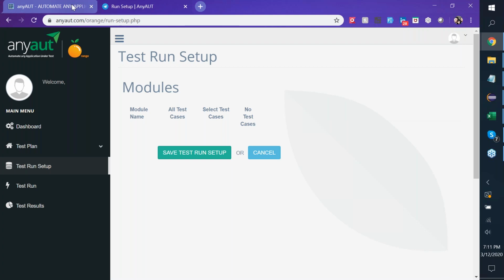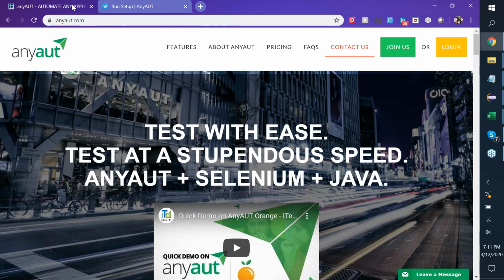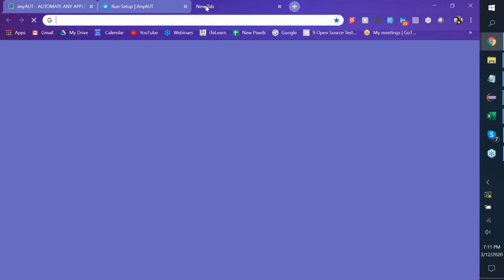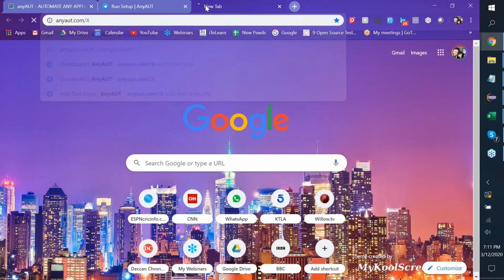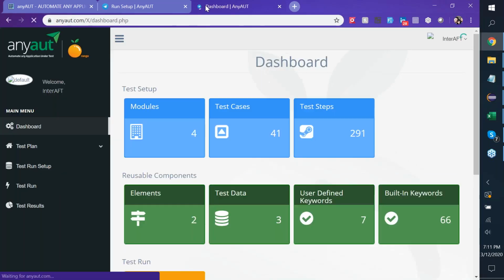Now you can always create a free account and play around, team, with the Orange version. We are coming up with a new version, AnyAUT.com/x. It may not be the permanent domain, but at least we are building something on this. There are few changes on a web UI. I'm not so worried about that right now, but let's look at the automation engine itself.